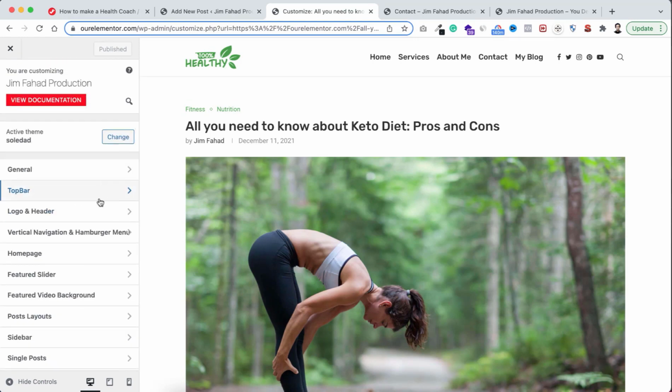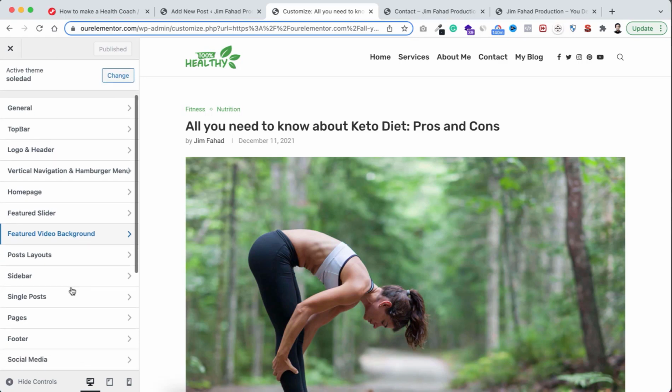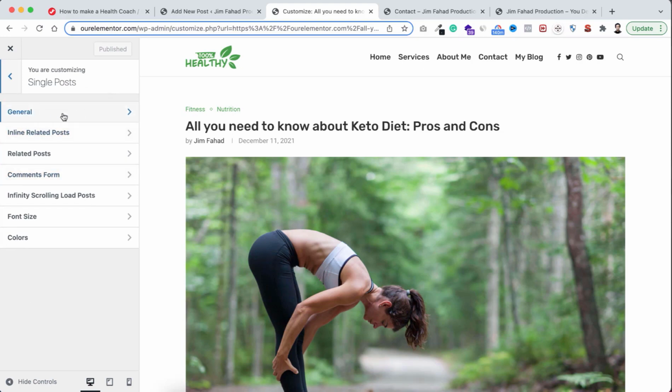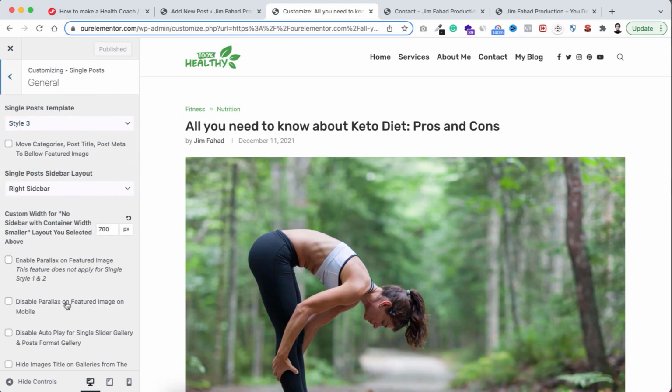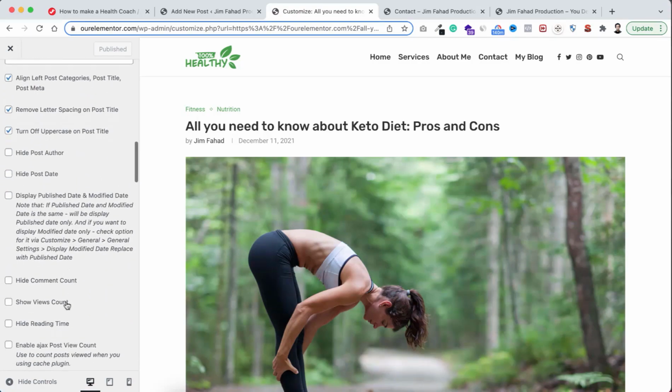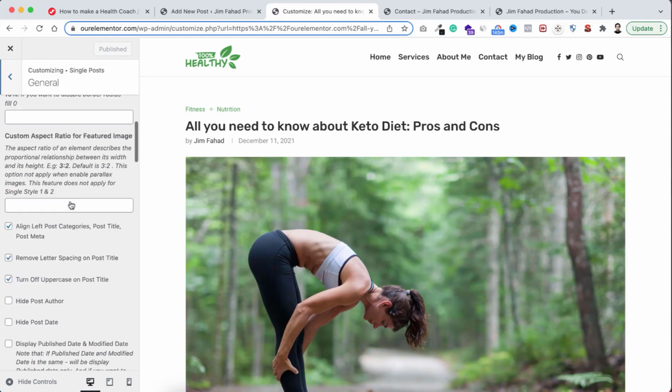So from here, first I want to customize this single blog post page, and to customize it from here, from the left bar, let's click on this single posts. So I'm clicking here. Now first let's go inside general. So actually here you will get tons of options. You can control almost everything from this customizer.